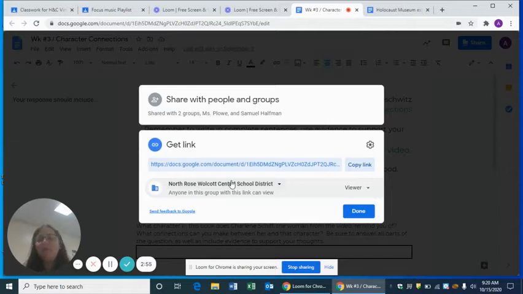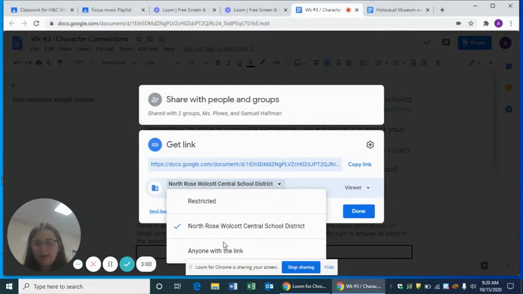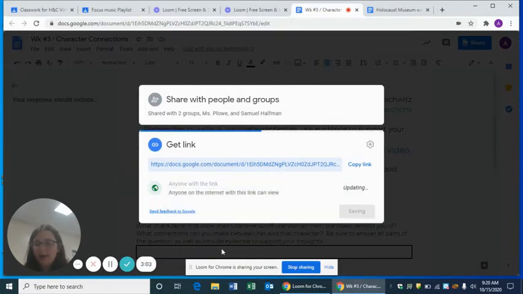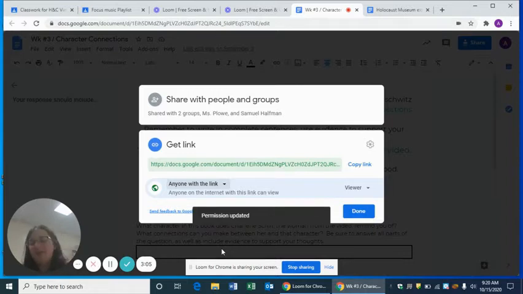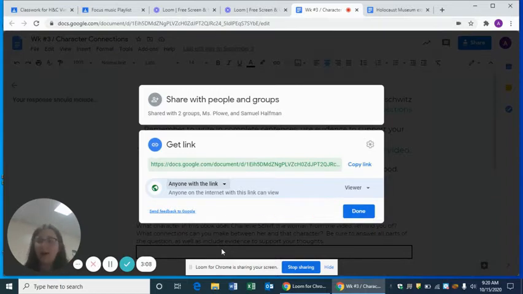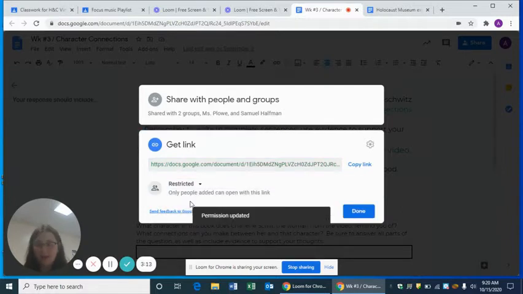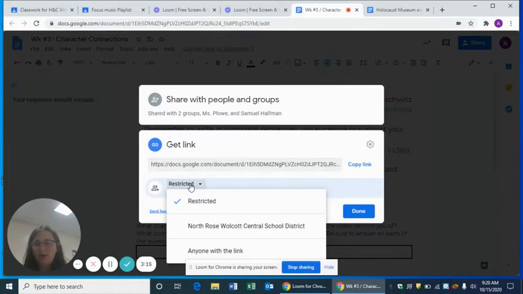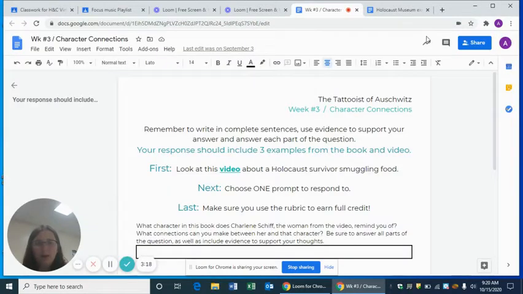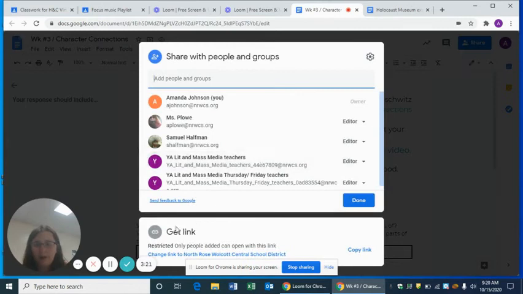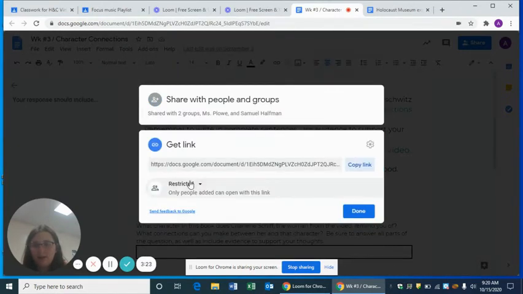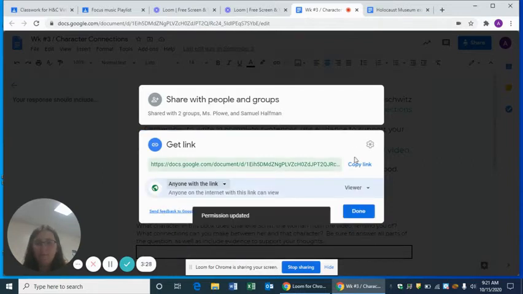Now, this is the most complicated part. You're going to make sure that this link says anyone with the link. This means your teacher is going to be able to see it. If you have it restricted, your teacher will not be able to see it. So just go to that little button, you click, and I'll show you one more time. You go to share, you're going to go to get link, you're going to change this to anyone with a link, and then you're going to click copy the link.